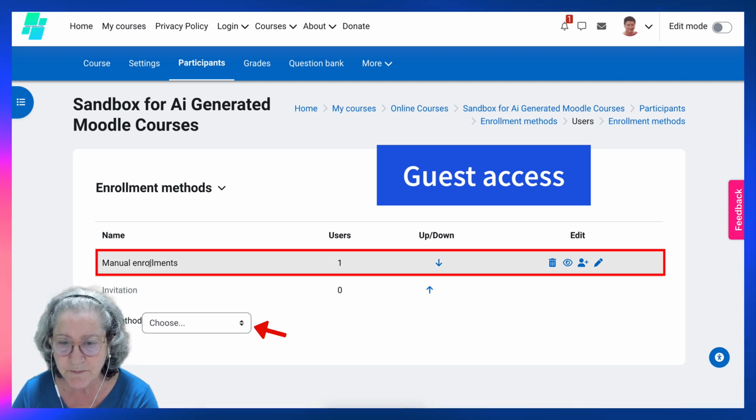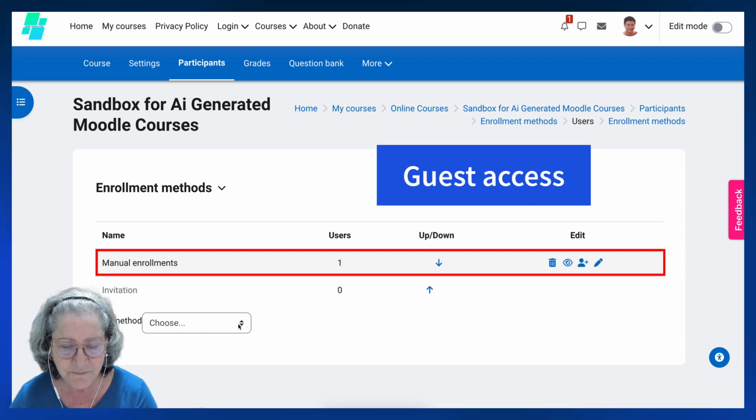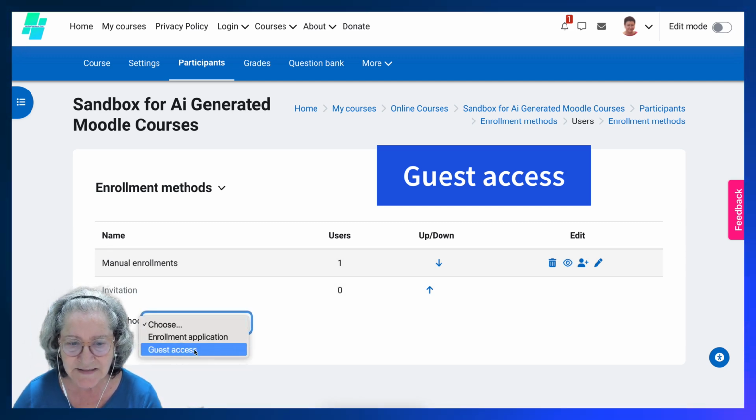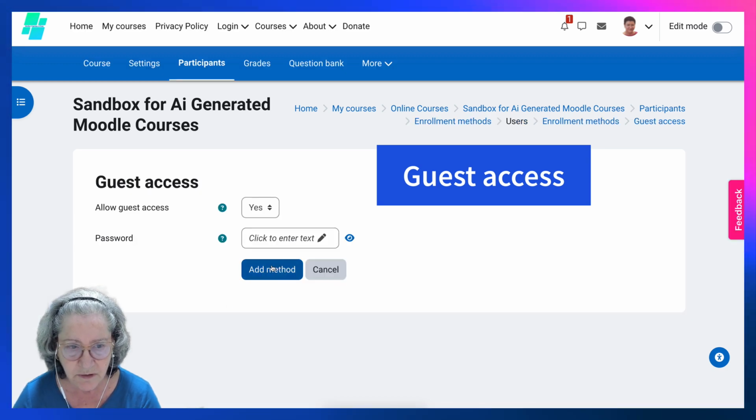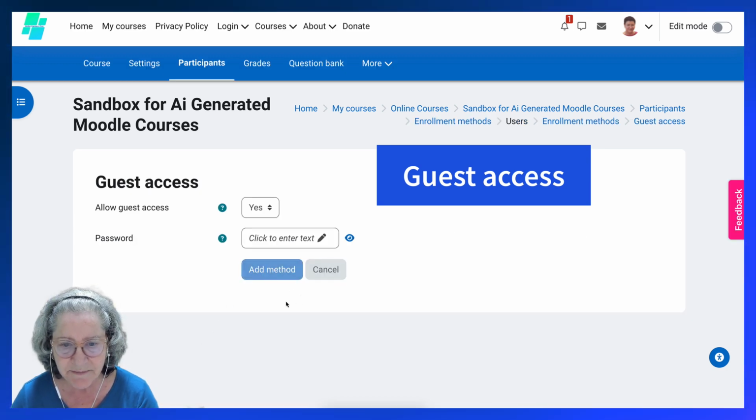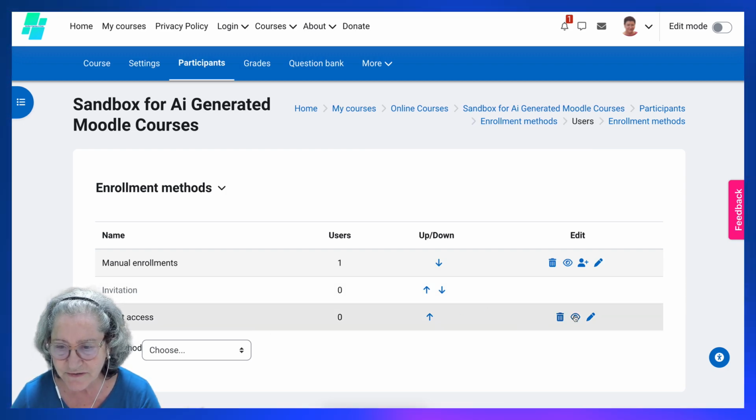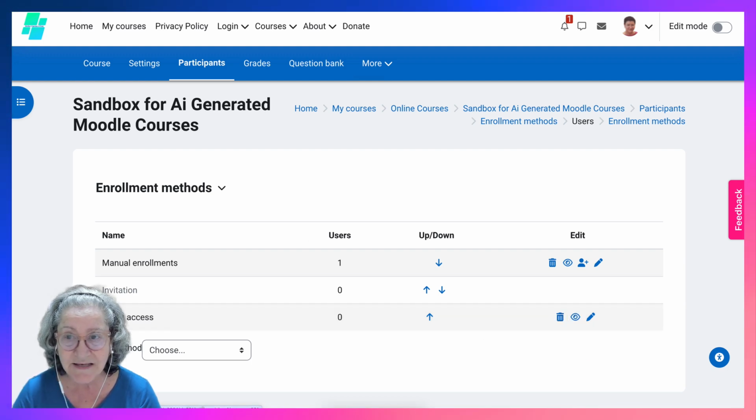Do not touch Manual because that's where you are, that's how you were enrolled. Notice that if you go into choose, you'll get guest access. Click on that if it's not already available. Allow guests, add method, and then it'll appear here. Just make sure that the eye is open and it's not disabled. And that's it. That's how easy it is.